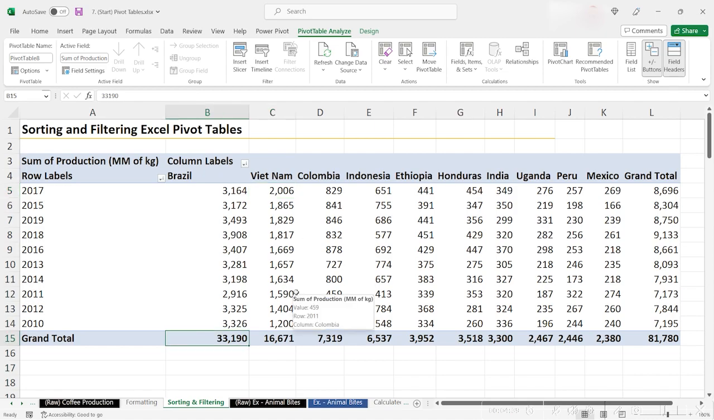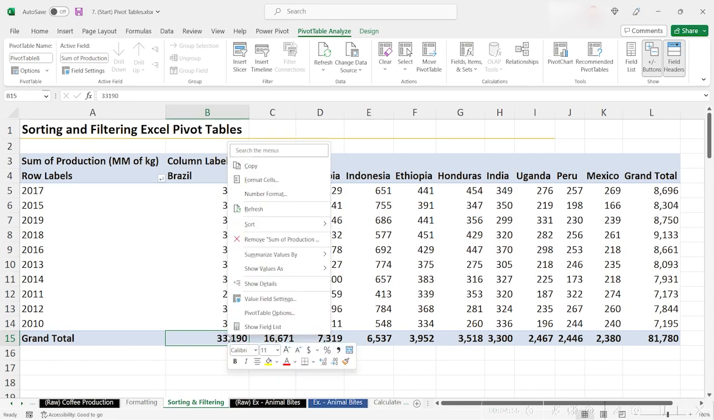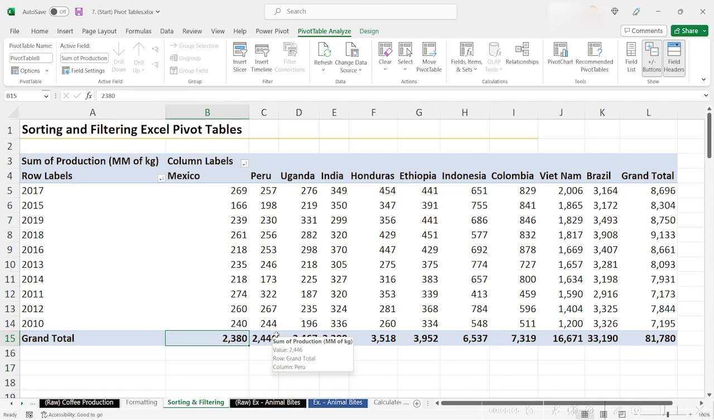There's also one great trick to sorting in Excel pivot tables that I want to show y'all. Say, for example, I wanted to sort my Excel table horizontally, so the lowest producing countries are farthest to the left, and the highest producing countries are farthest to the right. I can do this by right-clicking on the grand total at the bottom, going to Sort, and then choosing smallest to largest. Now, our table is sorted horizontally, with the highest producing countries farthest to the right, Brazil and Vietnam, and the lowest producing countries farthest to the left.